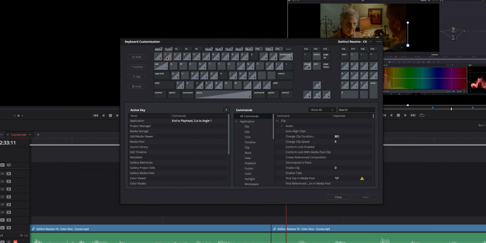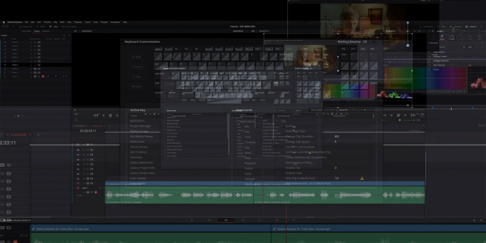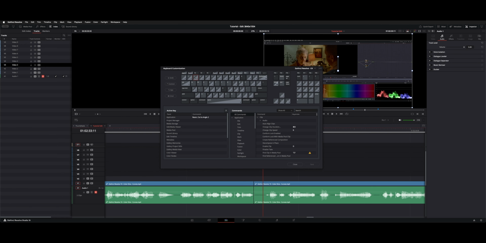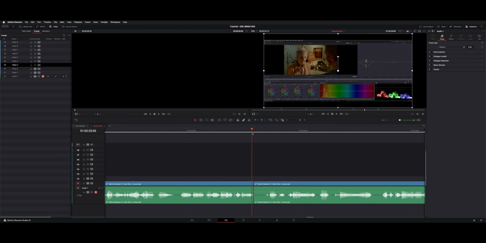So if I go to number 1 here, not only is it cut to angle 1, but I have end to playhead. And then 2, I have cut to angle 2 in razor. And 3 is cut to angle 3 and start to playhead. So I keep the functionality that has by default, but I just made these few edit options so I can just edit with one hand and go through.